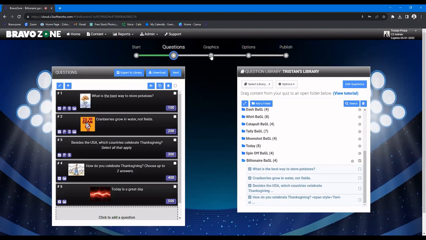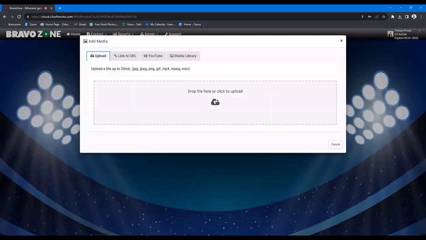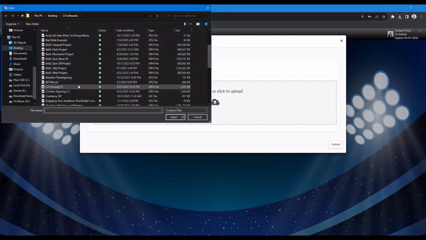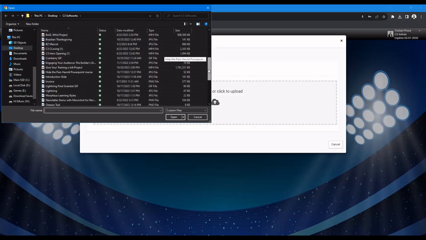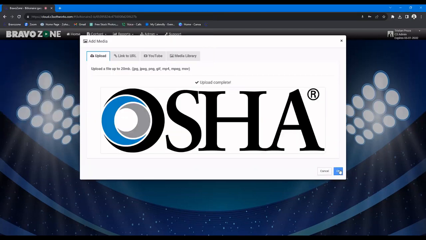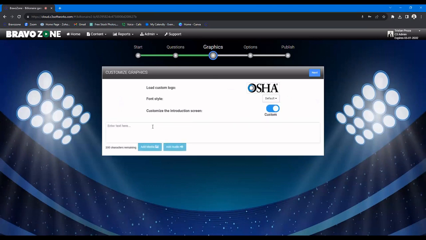I can either click the next button or go to graphics here. I'm going to click next. Here I can upload a custom logo so we can personalize this a little bit. So I'm going to add something again, and you can notice it is much the same way as you would see any other upload of graphics or anything like that. And my custom logo is going to be the OSHA logo. Upload is complete. I can mess around with the fonts if I so desire. I'm not going to touch that today. And I can even customize the introduction screen. Again, personalizing it however I wish.